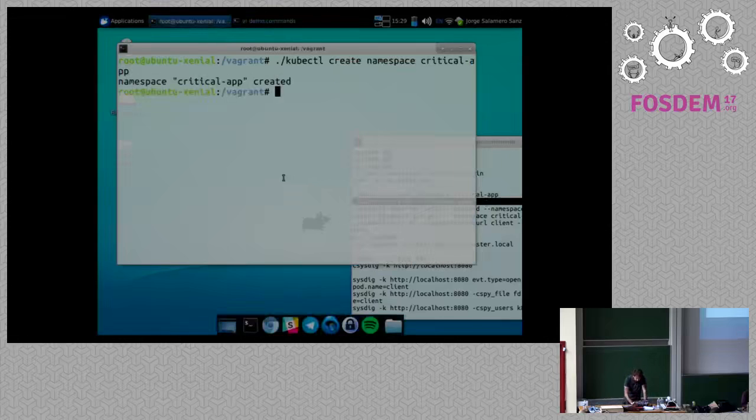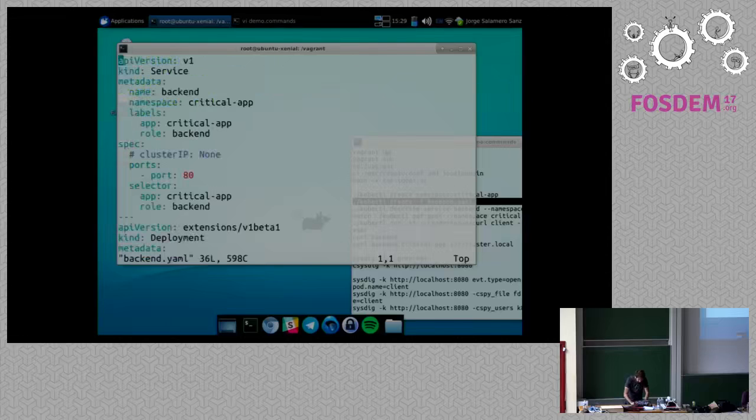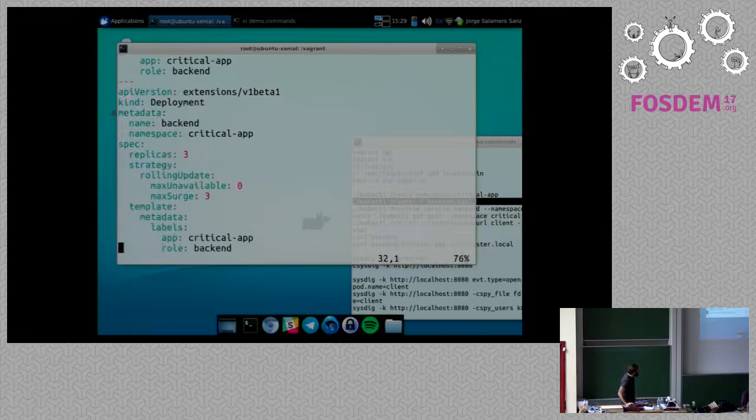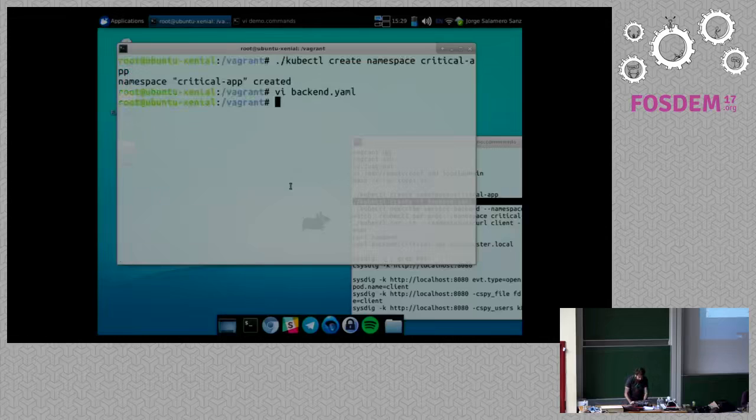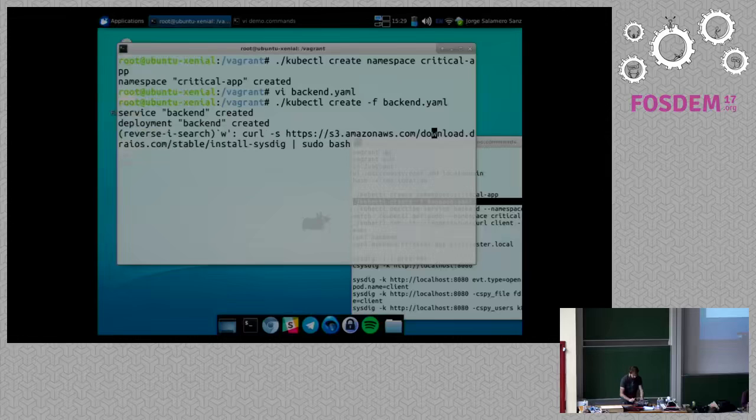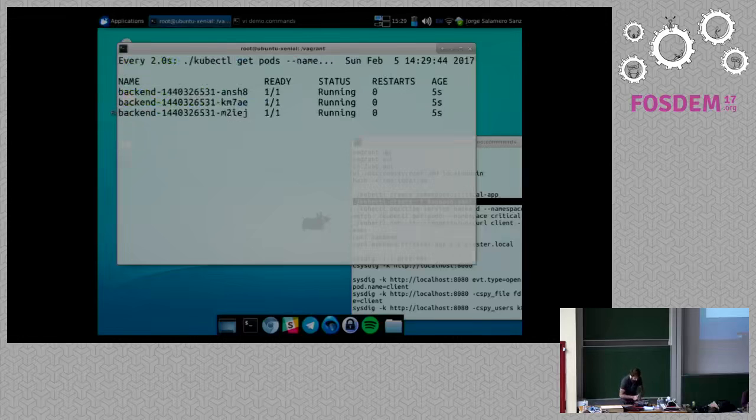Then, inside of this namespace, I have a service with a deployment, and I'll be deploying 3 replicas of an Nginx container. Simple as that. So let me deploy that. And let's see. Okay, it was cached. So that's running already. Cool.